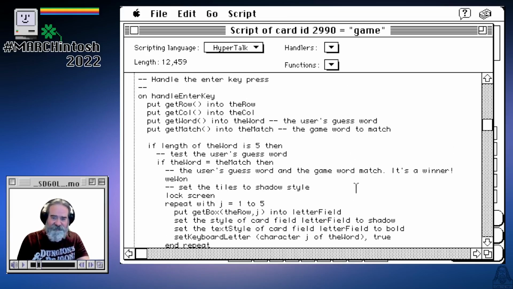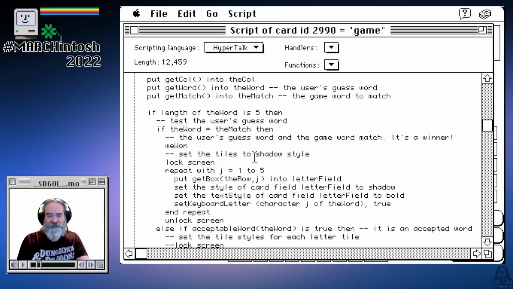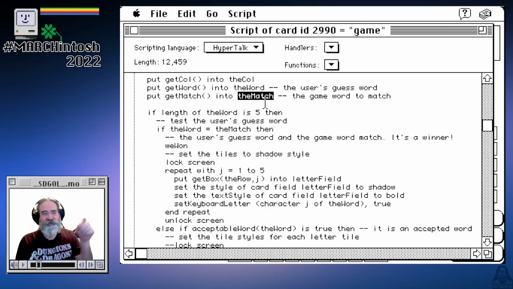Handling the enter key. There's a bunch of things to check here. If somebody's hit enter, it's because they've done the whole word. If they hit enter before they've entered 5 characters, they're not done, so you have to ignore that. You check to see if it matches. The match is figuring out from the game number which row to read in the list of words, the first one being cigar.